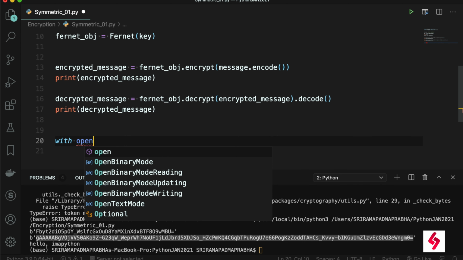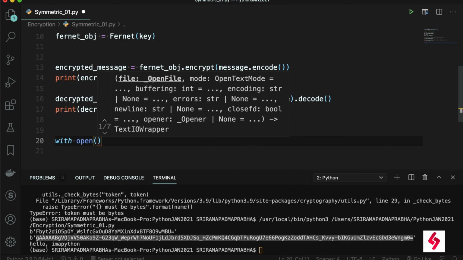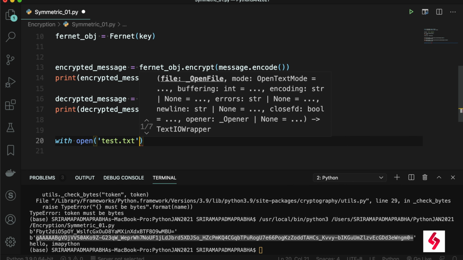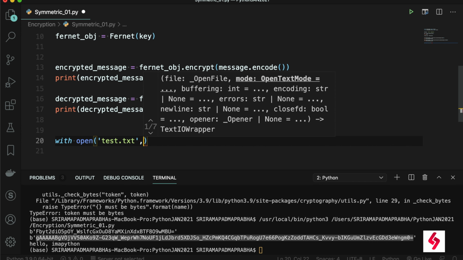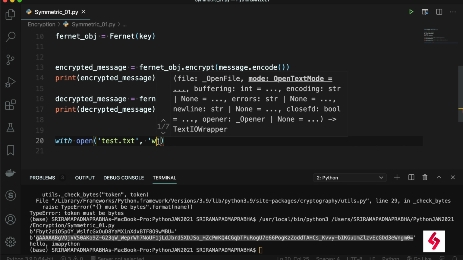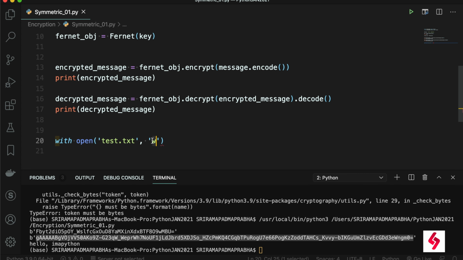So we can use with open, and mention a file name like test.txt, and after that the open mode is W. Please observe here, I'm just opening this file with the W mode. Let's see what is going to happen.